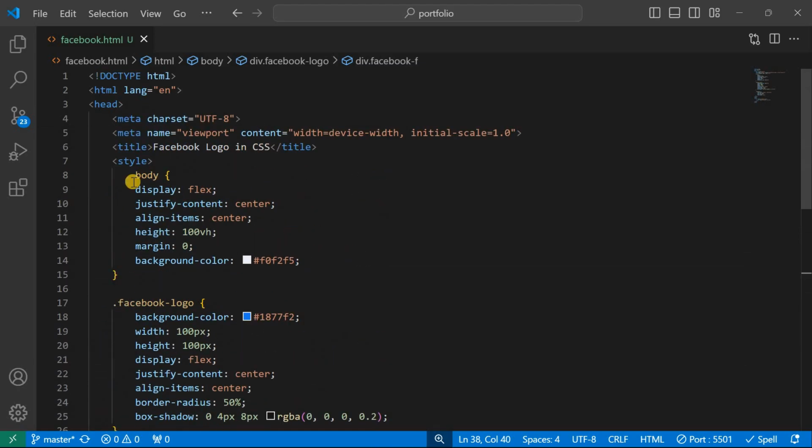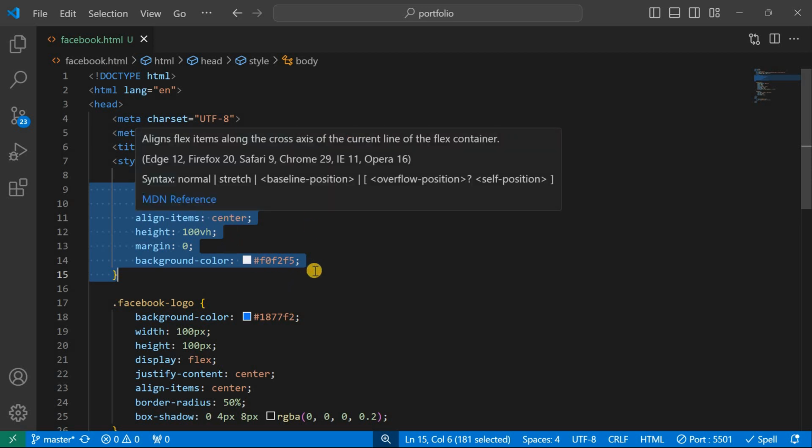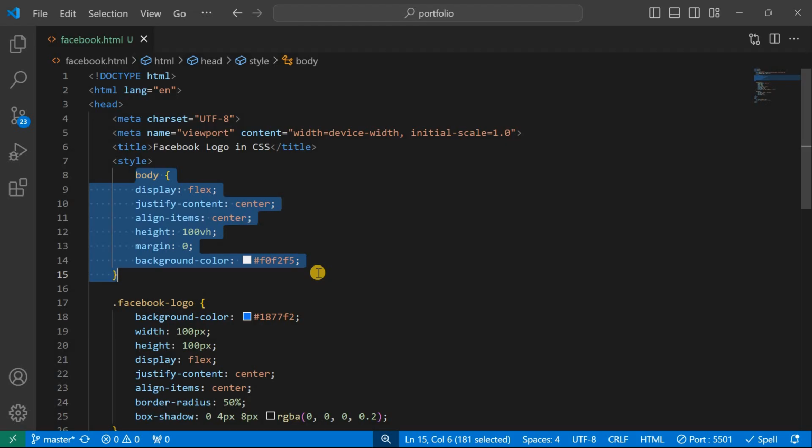So then we shall write CSS. The body, we say display flex, justify center, align center, height. All this will just center the elements.